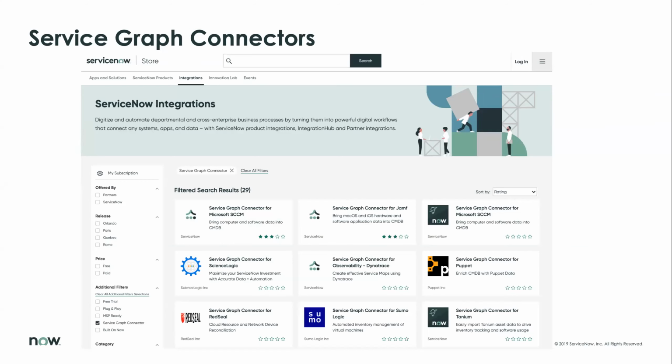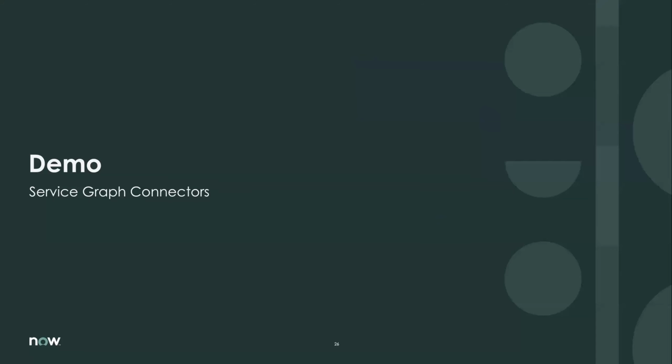Connectors were released starting in waves around the Paris go-to-market, and every day we're continuing to grow the number of connected applications. Our Service Graph connectors can also be found on the store under integrations. Please make sure to check the details of each specific connector. Note that some fees may apply for some and others may be free. And this list is continually growing. So just be sure to check back at the ServiceNow store. All right, Lauren, over to you.